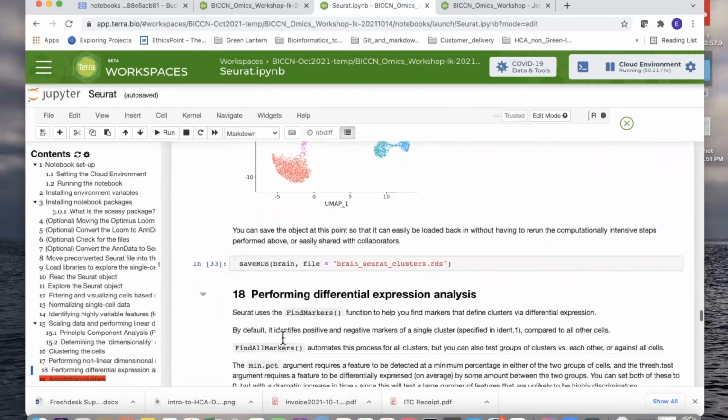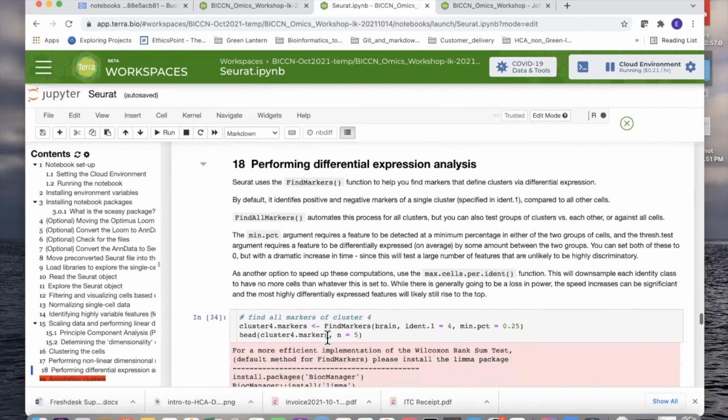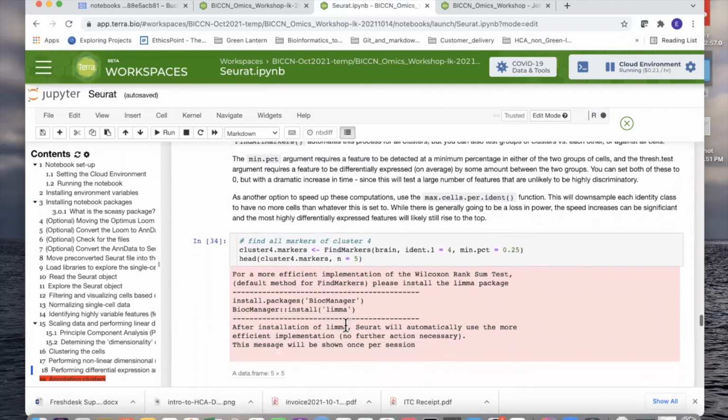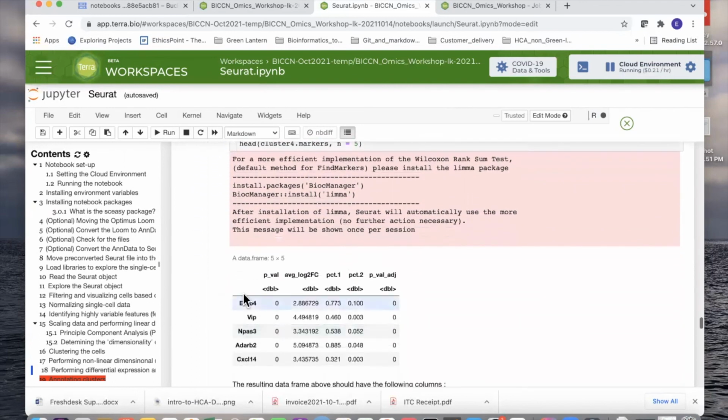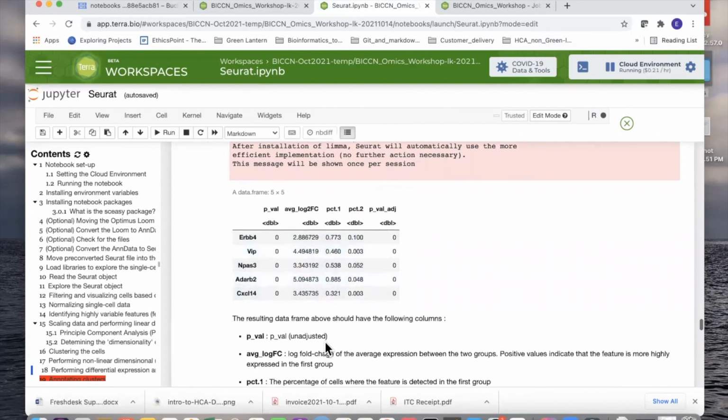The next step is to perform differential expression analyses. Seurat uses the find markers or find all markers functions to do this. So in this first example, we're finding markers for cluster 4 using find markers. And it's going to return a data table with those genes that are differentially expressed in cluster 4. And we have a little description of the different columns right below here, so you can go back and look at that.